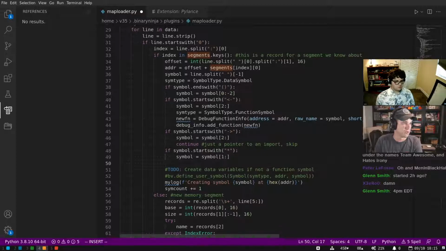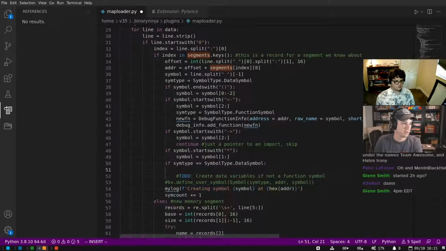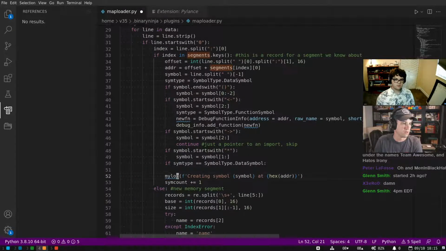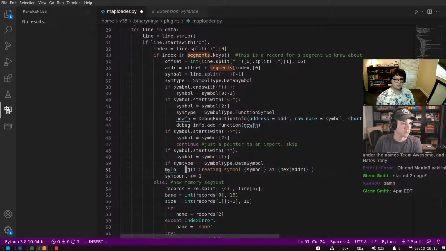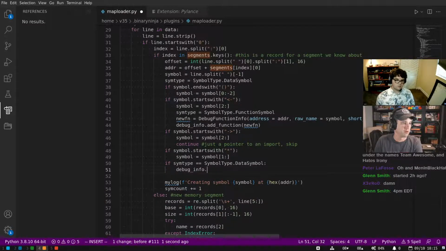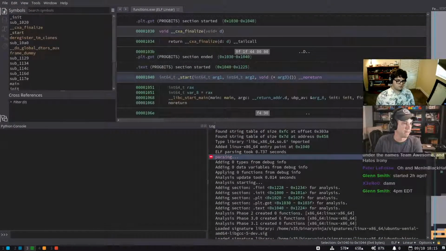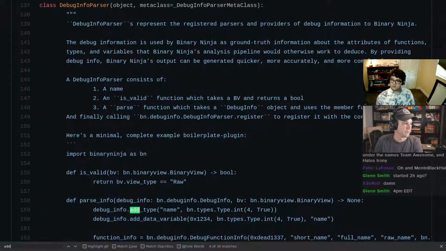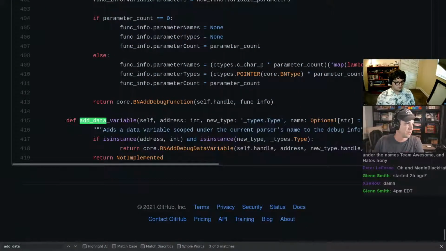So I could just do if sim type is equal to symbol type dot data symbol, then I need to do something here. Then I would need to, sure, we'll keep the count. So I would do debug info dot add data variable. I believe so. Looks like it. Okay. Now, add data variable though takes an address and the type. It does require a type.